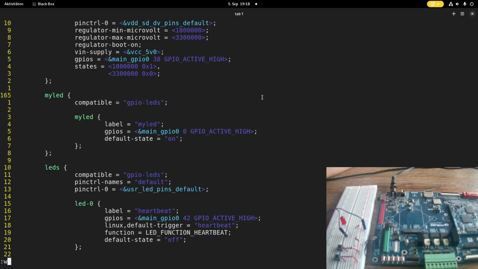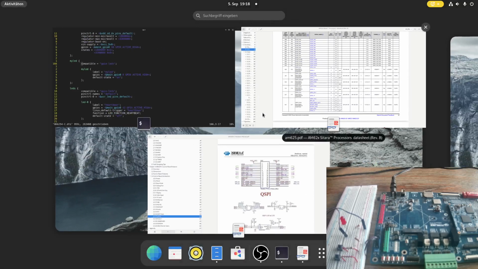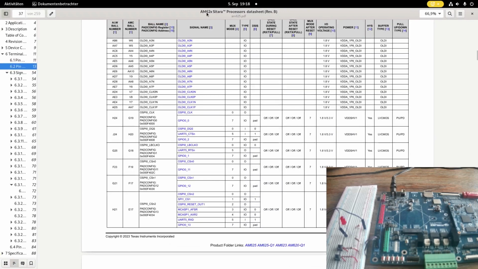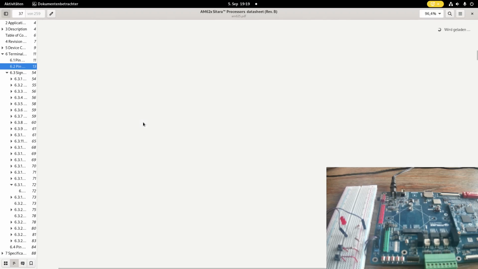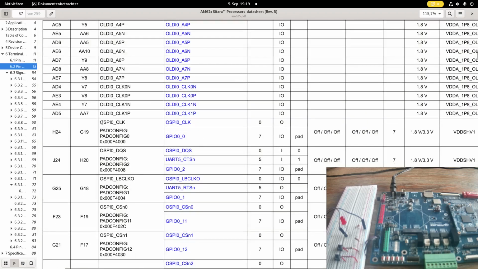So now we're already done. We've added the device, but the problem is we haven't spoken about the pin multiplexer. But first, what is pin multiplexing? Well, therefore, let me open up the datasheet of the AM62x Sitara processors. You have to know, on modern chips, you have a lot more interfaces than you have physical pins. And with the pin multiplexer, you can map a physical pin to a specific function. So the first one I want to show you here is the OSPI0 clock pin, which we will be using to drive our LED.